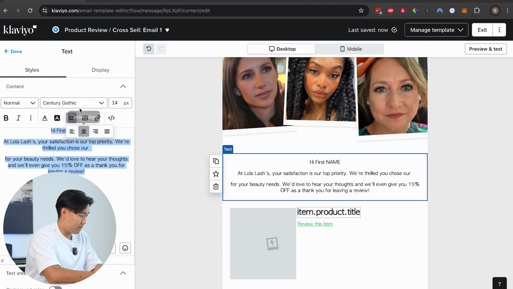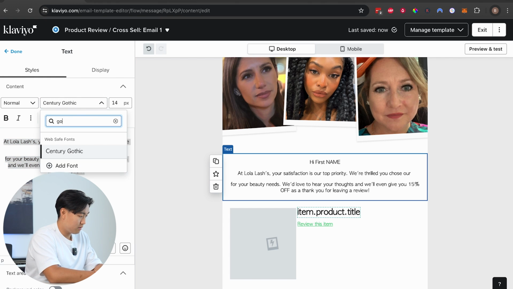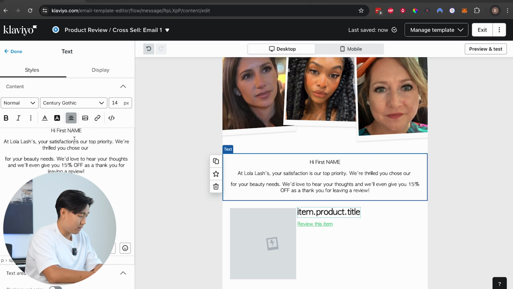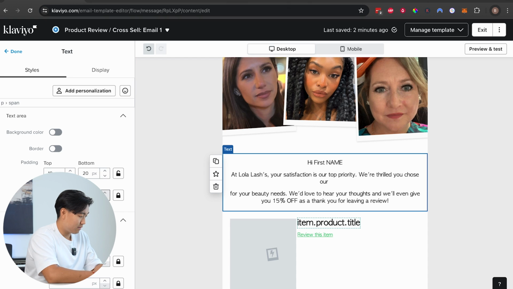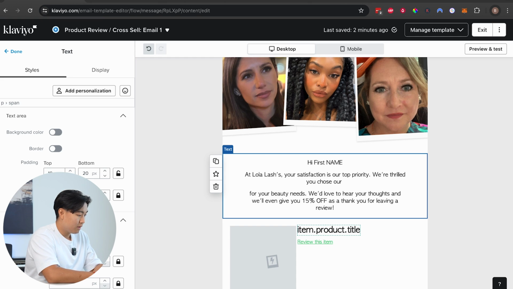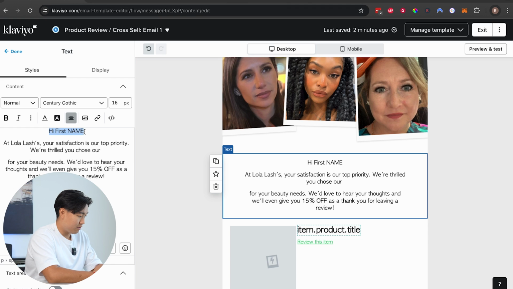We're just gonna center it, make sure the font is aligned, Century Gothic, boom. We're gonna make this slightly bigger and add some padding to the side. So we're probably gonna add 40 just to center the text a little bit more, maybe 60, let's do 60, boom, there you go. And then we're gonna add some personalization variables.